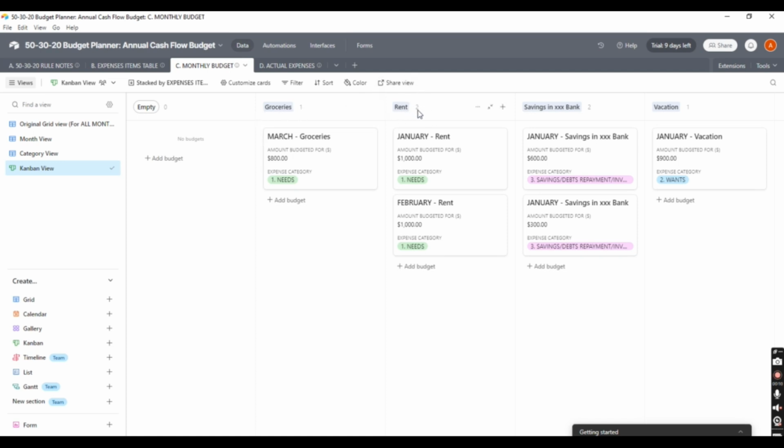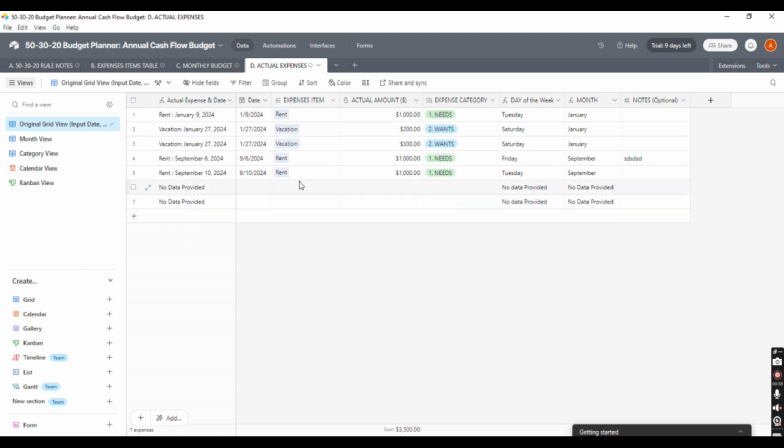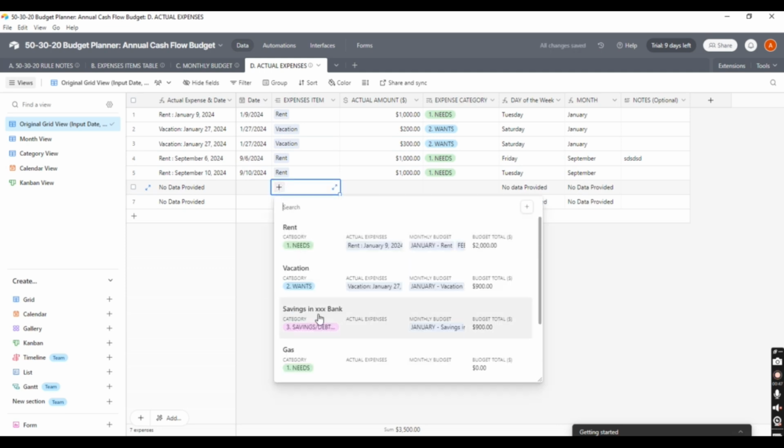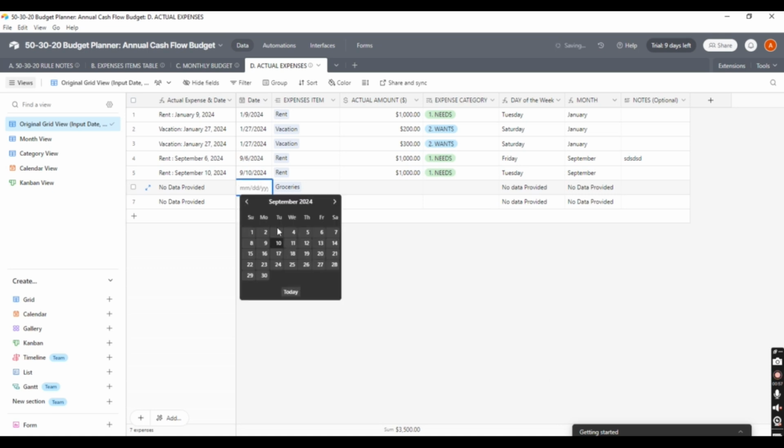Next up is the actual expenses table. This has 8 columns or fields. Start by filling in the date in the date field. Then in the expense item column, select the appropriate expense item. This is got from the data you filled up in the expenses items table. In the actual amount column, fill in actual amount spent for that expense on that particular date. Do this for each day.